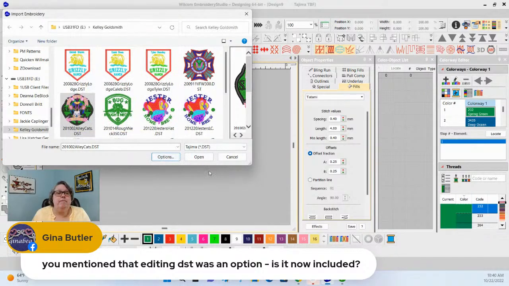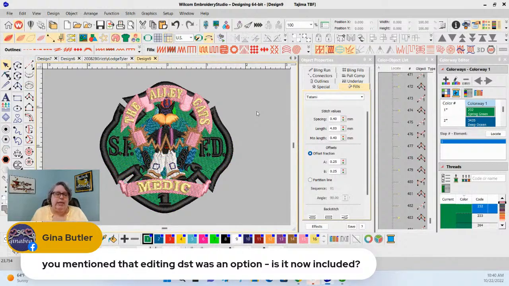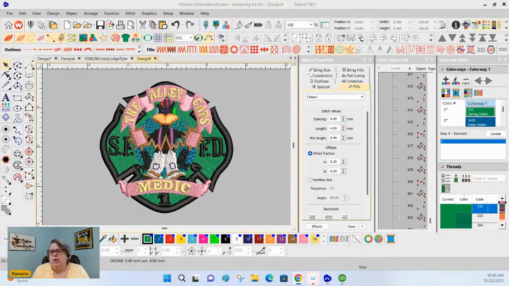Okay. And open it. All right. Of course, as a DST, it doesn't retain the colors. Okay.